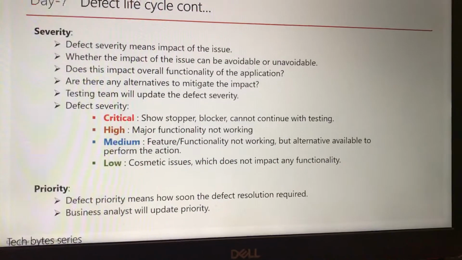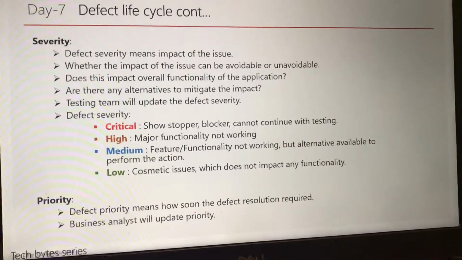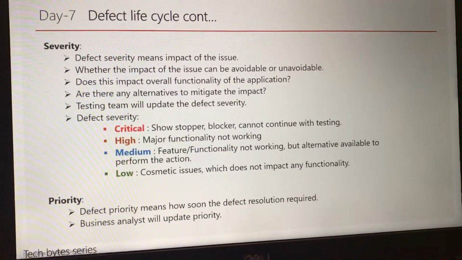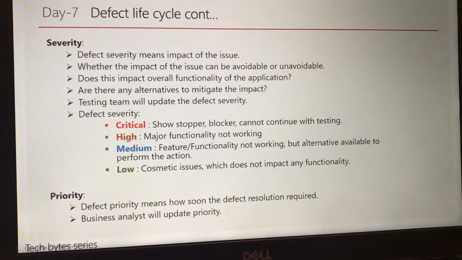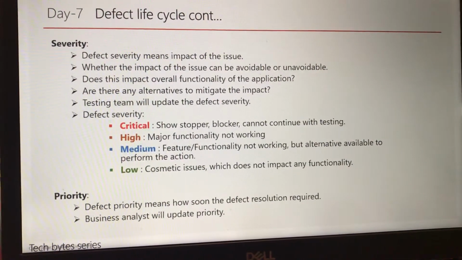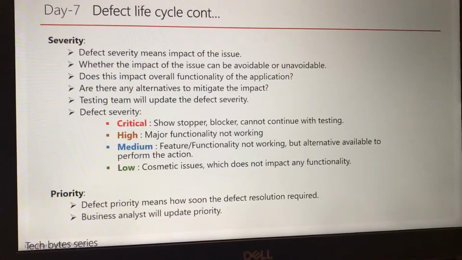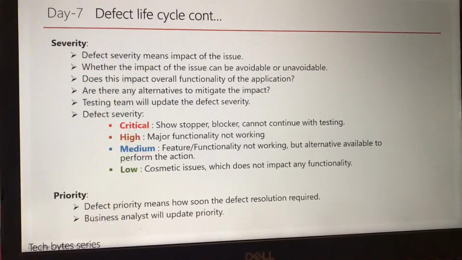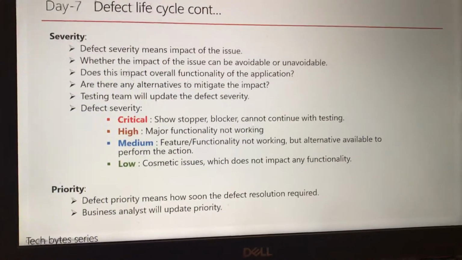So all of this will be identified during severity identification. These are all things that will be reviewed and explored at the time of severity. Based on that, the severity is given to the defect by the testing team. Now you see there are 4 types of typical severities we follow.